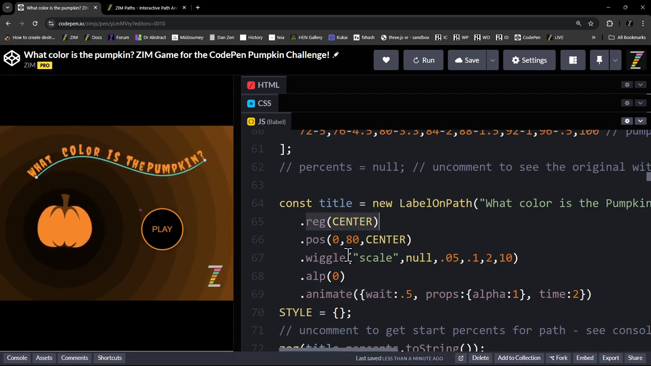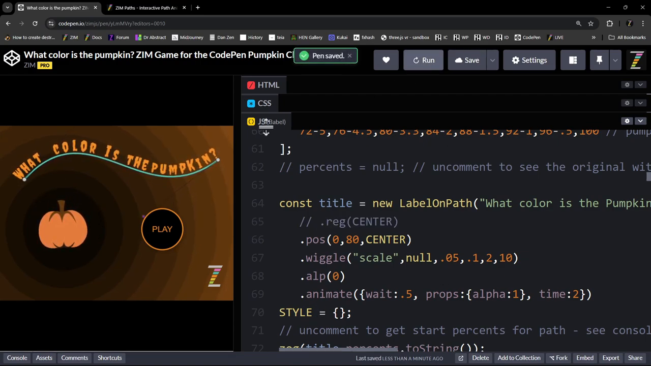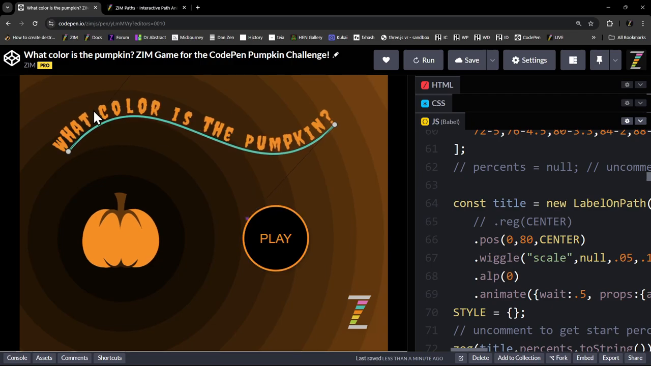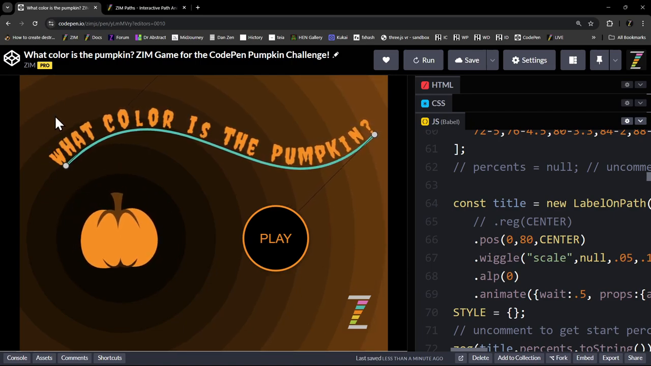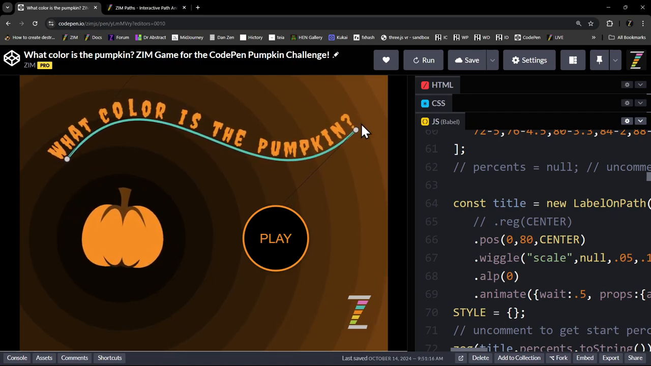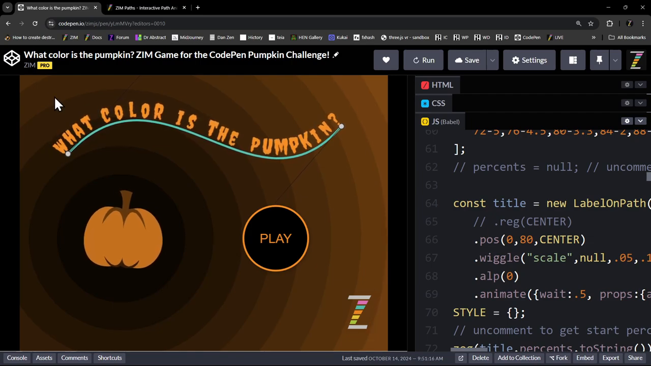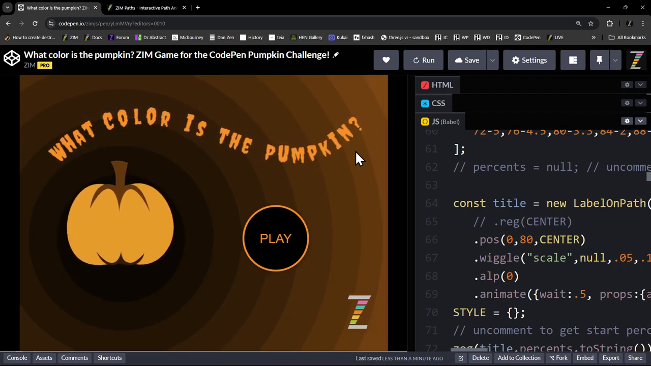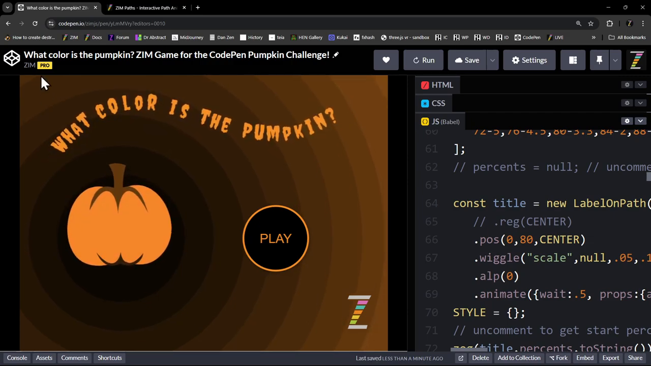Why did we do that? Because we are wiggling the scale. So if we didn't center the registration point, not much would change initially here. It would look basically the same as it comes in. But look at the wiggle. It's basically wiggling about the top left corner now. So the left-hand side is staying and the right hand side is sort of swinging around because we're changing the scale based on the top left corner of this thing. Okay, and then it wiggles at different speeds and different amounts, so sometimes it's easier to see than others. But anyway, that's not what we want. We don't want it doing that.